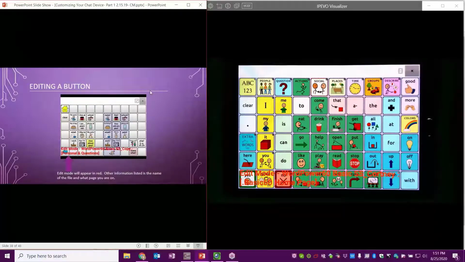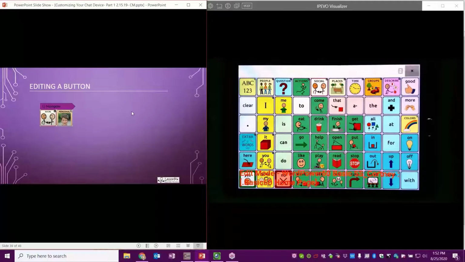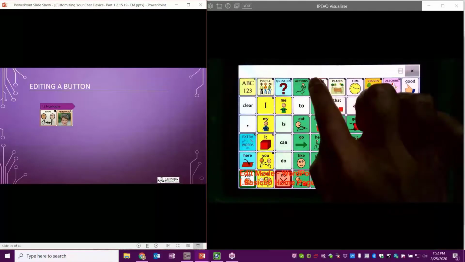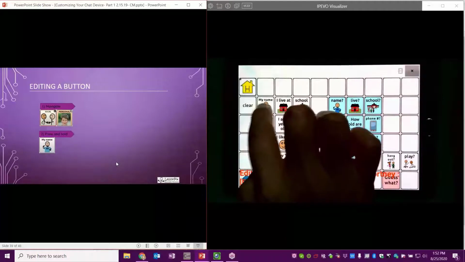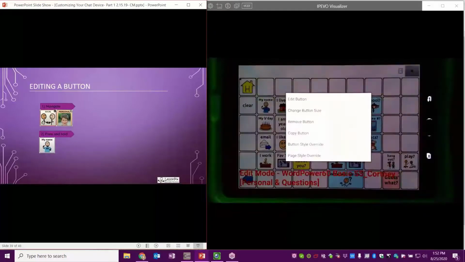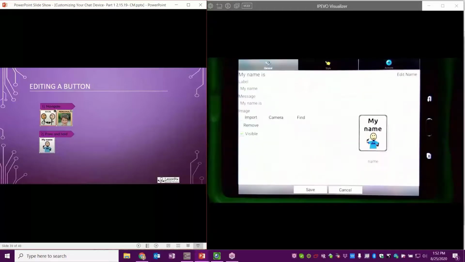But the reason those red words pop up is sort of just like a warning, like, hey, you're still in edit mode. You're still able to change some things. So to change a button, you navigate to the button you want to change. So let's go to social and personal. We're going to change that My Name button. So I'm going to push and hold, and you'll see that you get a pop-up menu where my very first choice is Edit Button.